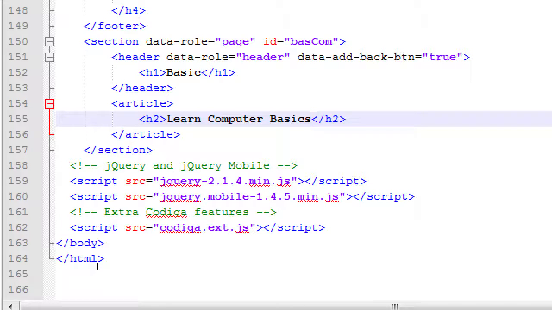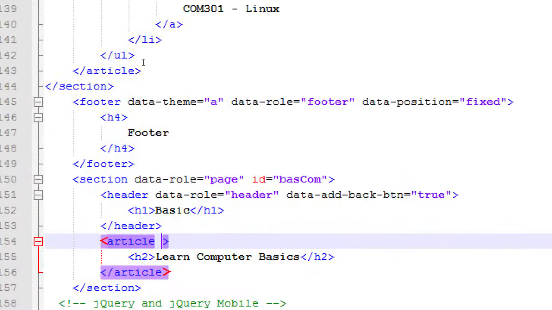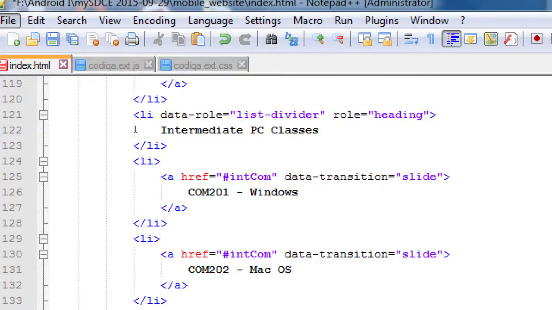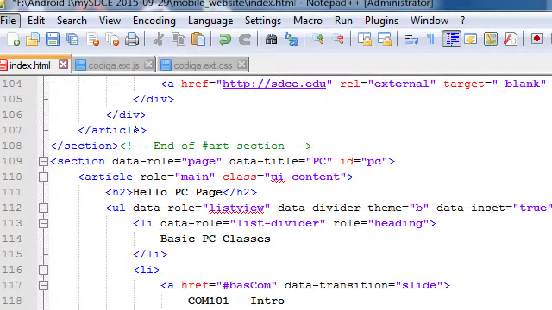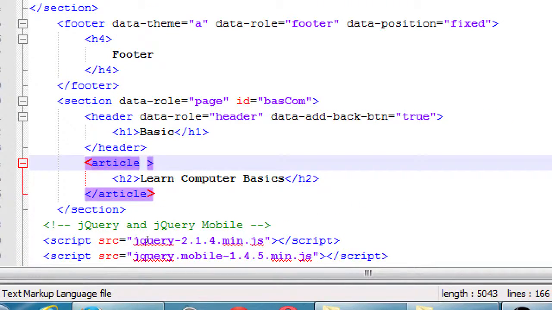Oh, one more thing. Article. We didn't put in the data role. But we're not using data role for article. We're using something else that I haven't memorized yet either. Role main, class UI content. Role main. Class UI-content.